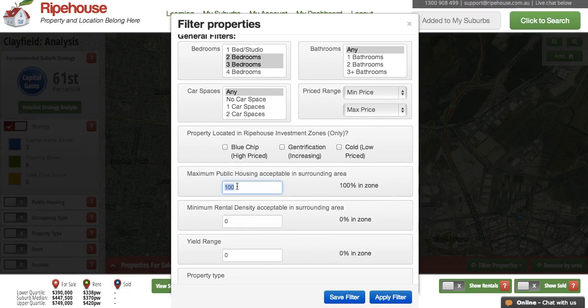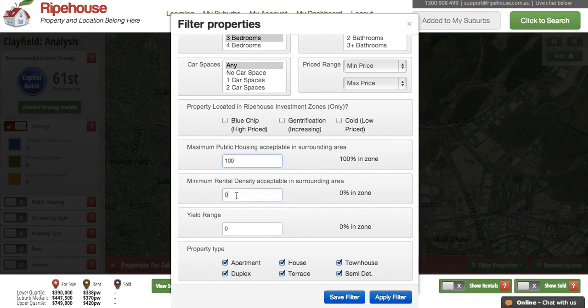We can select a percentage of public housing that we're willing to accept around the property. So in the street and block immediately surrounding the property, what level of public housing are we willing to accept? If we don't want to have any public housing around us, let's put in 0. In this case, we can put 100% in and just proceed with that. If we want to have a minimum level of rental density in the street that we're talking about, if we wanted to have 70% rental density, we can nominate that there.